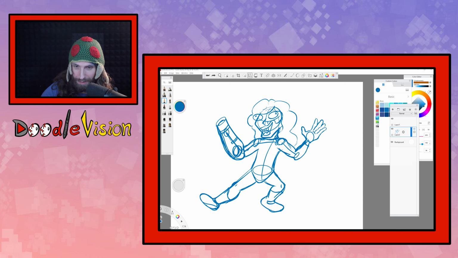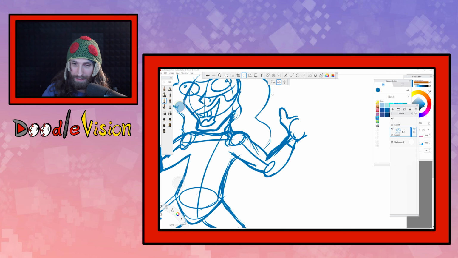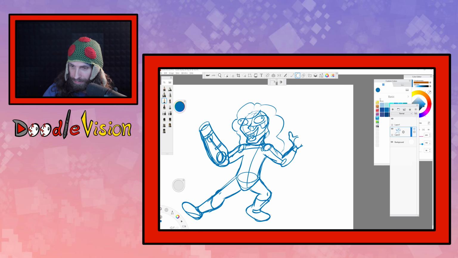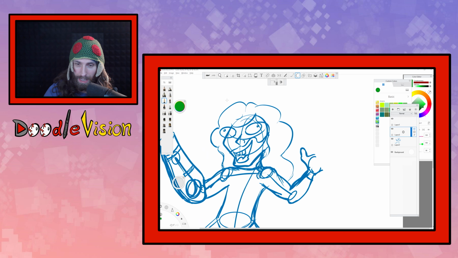Actually, let's undo. Let's chop off the fingers. Sounds like a terrible idea. Normally that would make me cringe. So I think on another layer, I am going to select this and kind of make the Metroid hat.